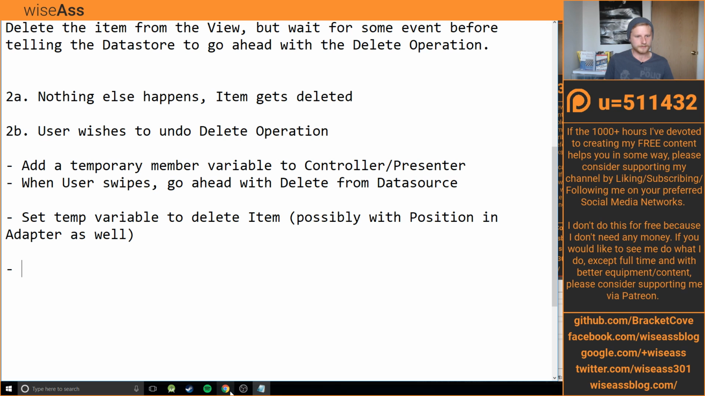How does snack bar work? Just give me one second here, so here's what I'm thinking. I think what I can do is, once the snack bar has disappeared, that might be the time to go ahead and do the delete option, or if onDestroy or onStop is called. Yeah, I like that.